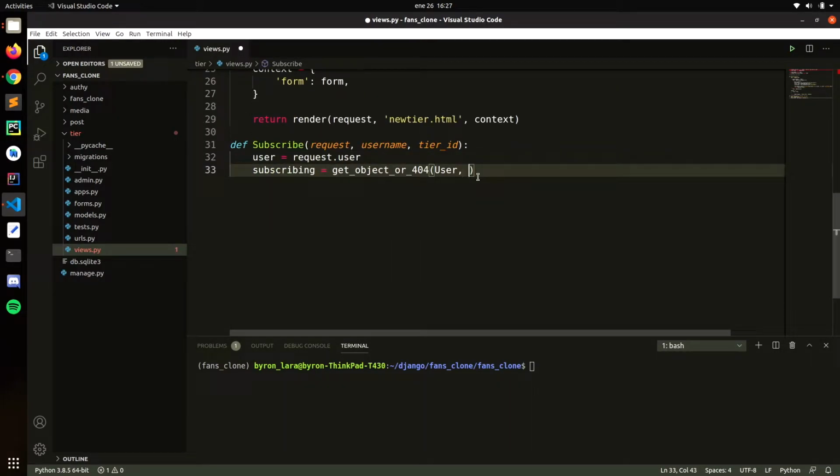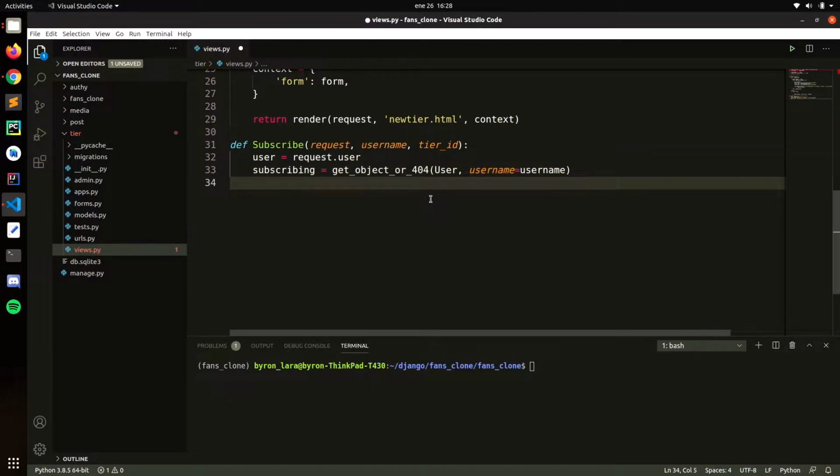Okay, we got the user. Now we search the user by username. Okay, now we need to get the tier. Okay, so tier will be tier.objects.get. Then here we just pass the ID that we get from here. Okay, we got our tier.